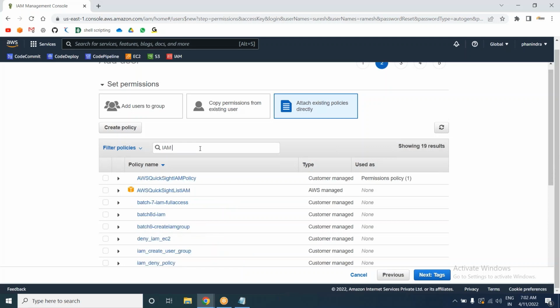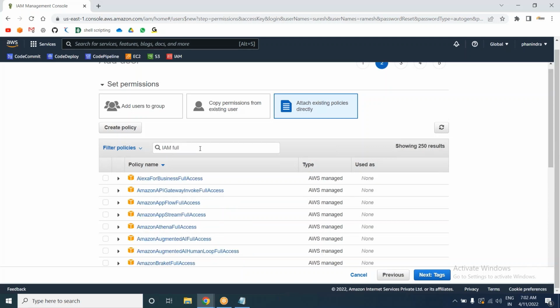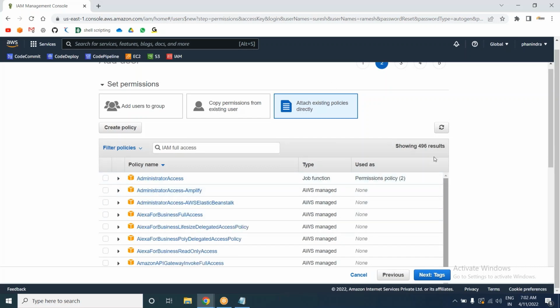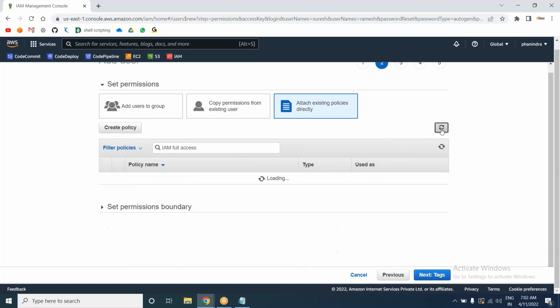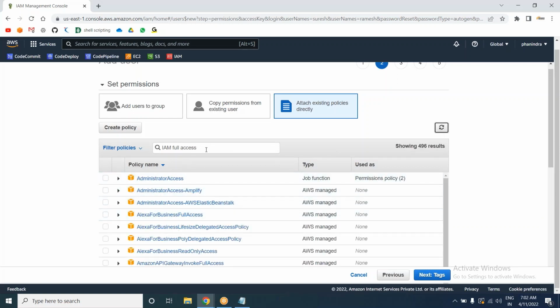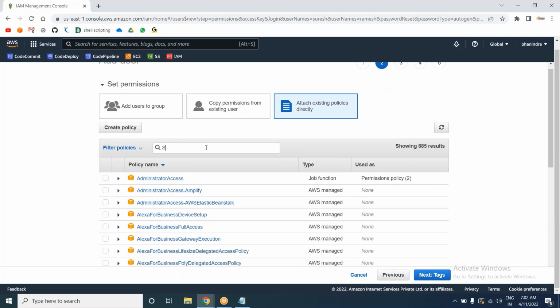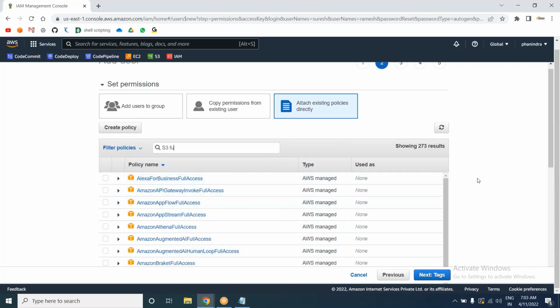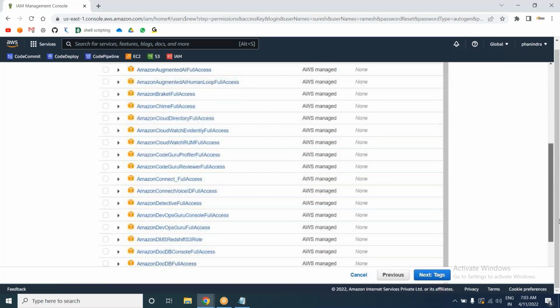Why is IAM not displaying? Let me refresh my screen once. It should display only the particular name which matches that IAM full access. I don't know why it is not working. Let me try with some other policy, S3 full access, okay. I think currently it is not displaying. It is displaying all the policies, but I don't know why.